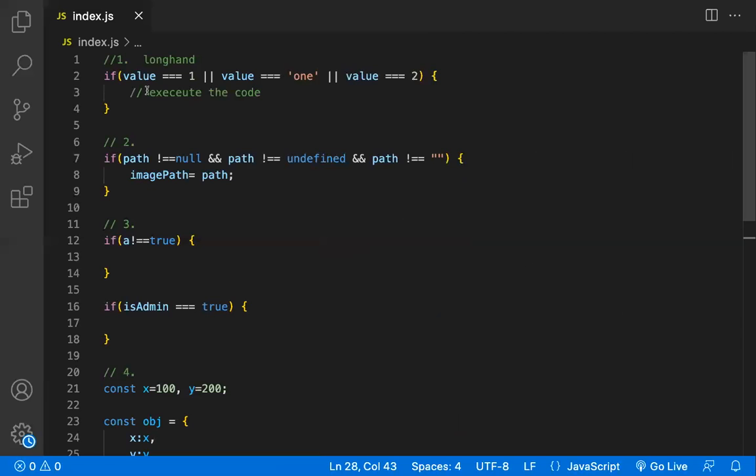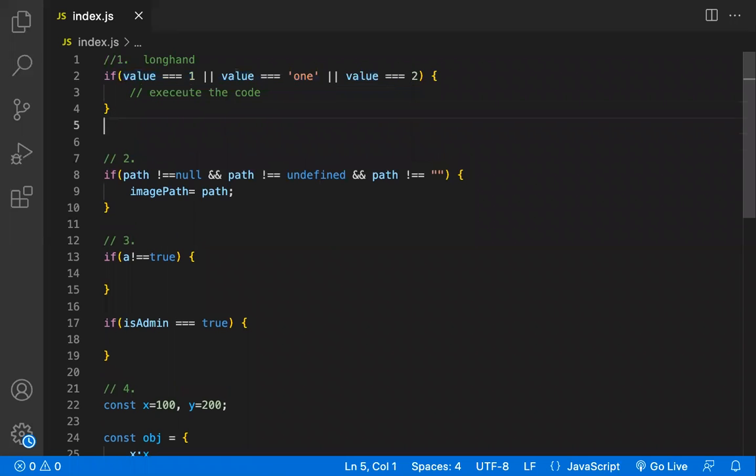So the first thing is, usually, if we want to check multiple conditions, we write: value triple equal to 1, or logical or, value equal to '1' in single quotes as a string, or value double equal to 2. So we usually do this as a longhand technique, checking whether the value is equal to 1 or '1' like this. Instead of doing this, you have a simpler way.